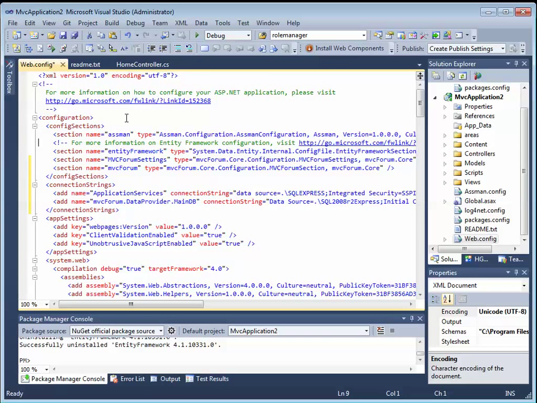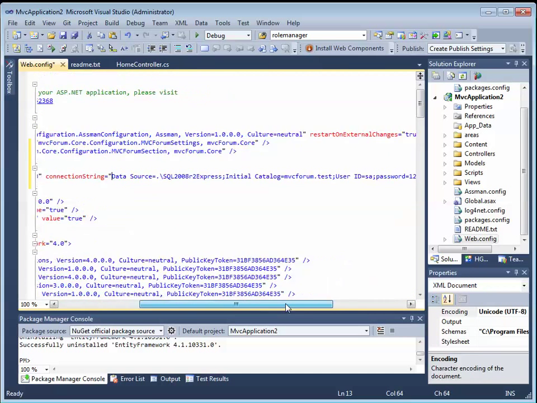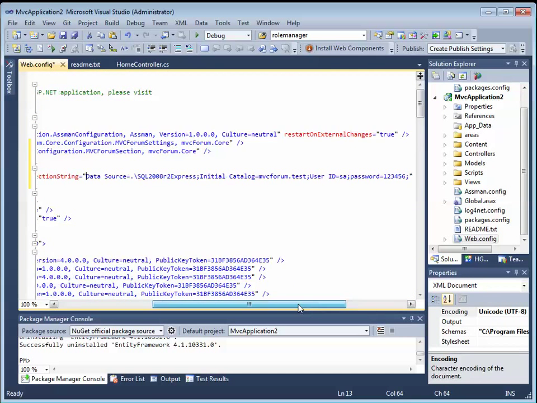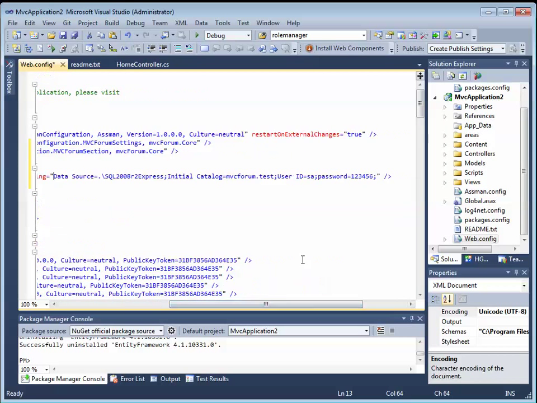I'll just remove this. This is needed, and this is needed. This is a connection string for the database you'll be using. MVC Forum can create its own database if the user has the proper access rights to creating databases. So that's one way of creating the database.